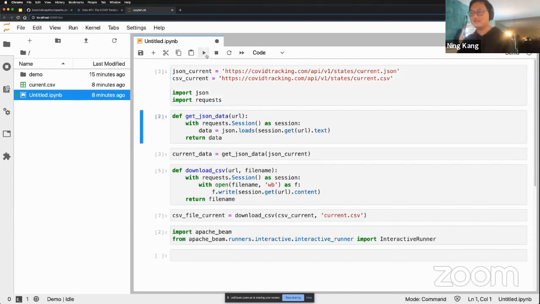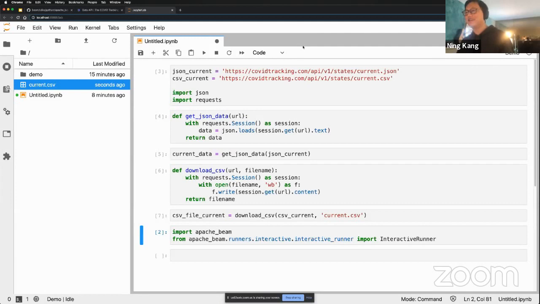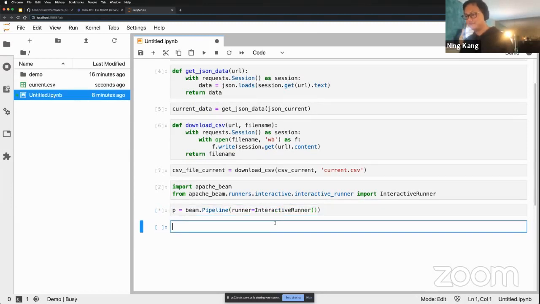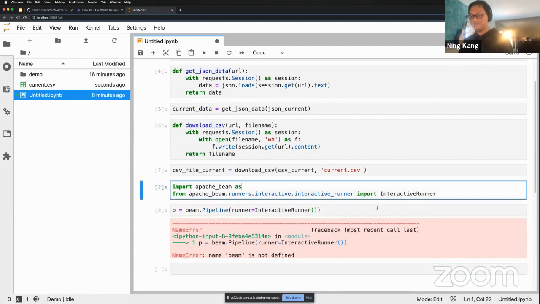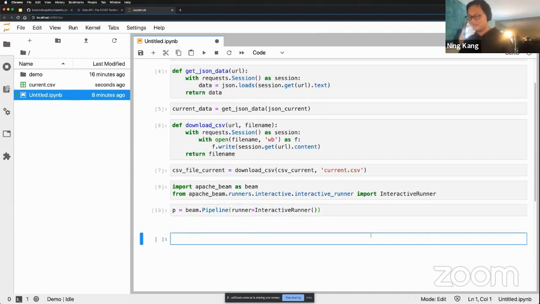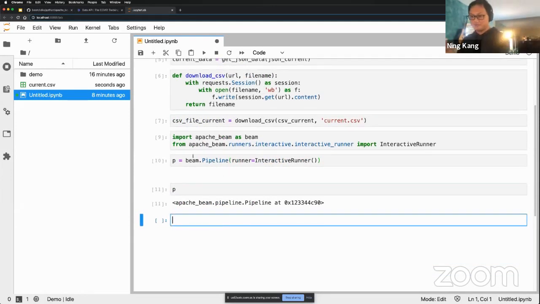Okay, let's see. So we run all this. We still get the current CSV file. Okay, we can keep going. So we can create a pipeline. Let's see if this doesn't have any problems. Giving it a runner called interactive runner. Okay. Now we've created a pipeline. It will be an Apache Beam pipeline object. So this is a primitive pipeline. We can start creating transforms against the data.